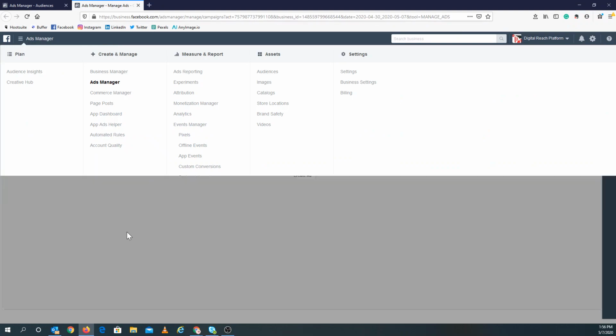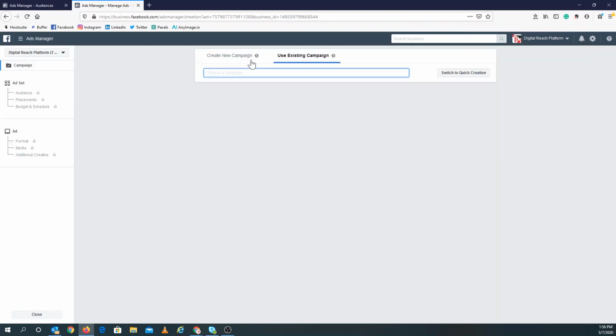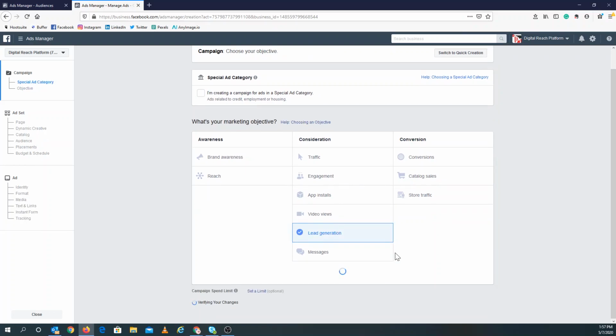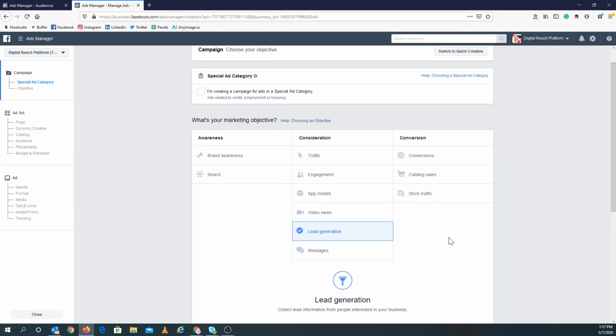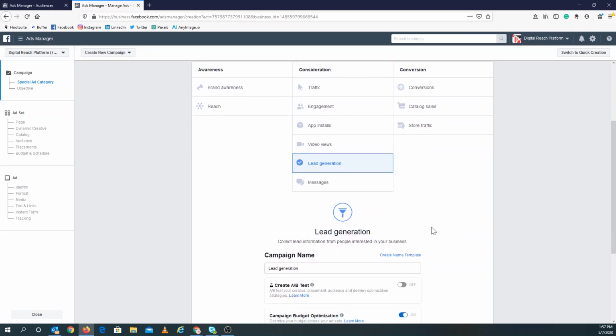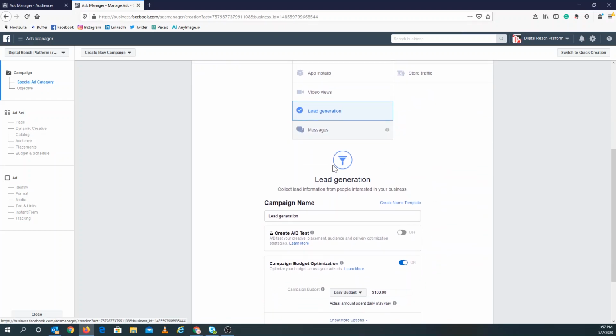Now it's time to create the actual ad campaign. So first, you want to create your ad. Let's start right there. We're going to create a new campaign, and I want to create a lead generation campaign. So you would click this option under consideration. Yep, so here's lead generation.